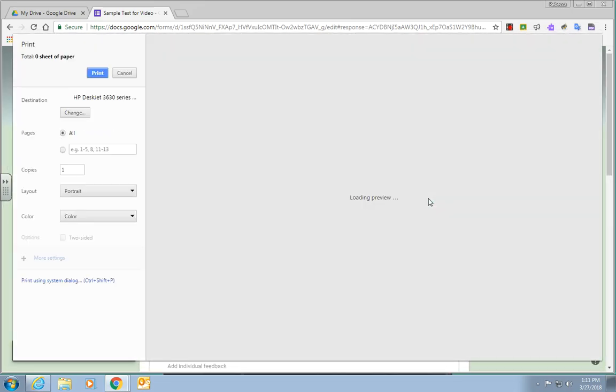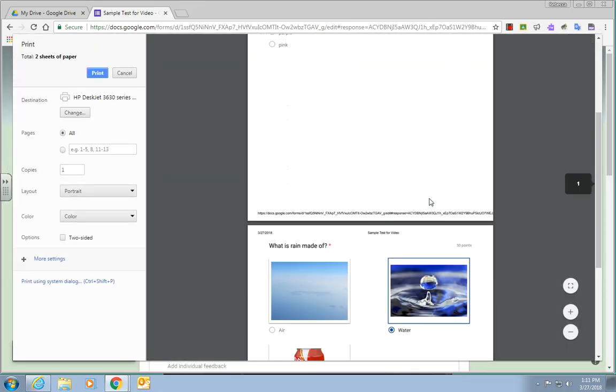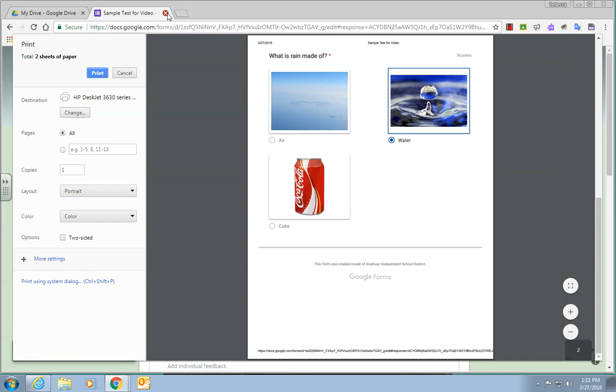You can just print one response. That's the way to just print one. It doesn't give you all of them, just that one student that you were on at that point.